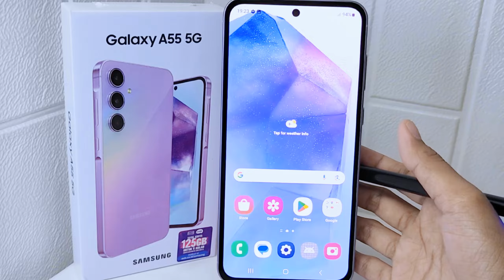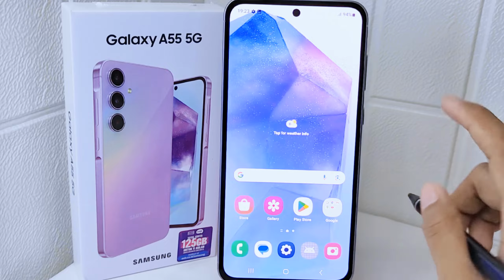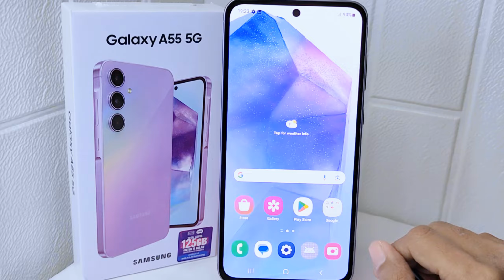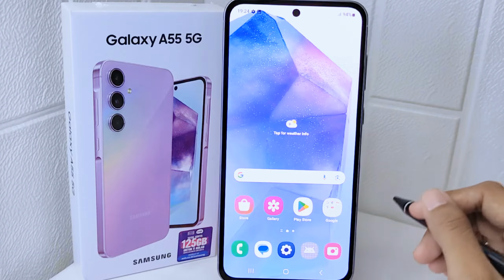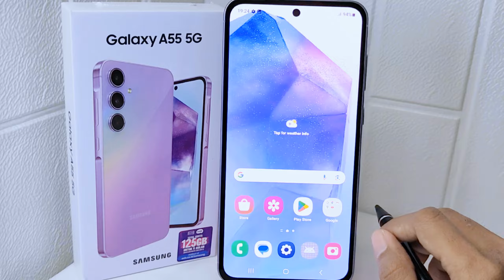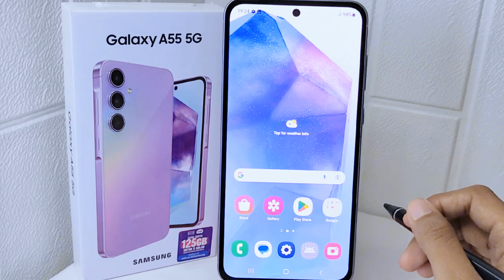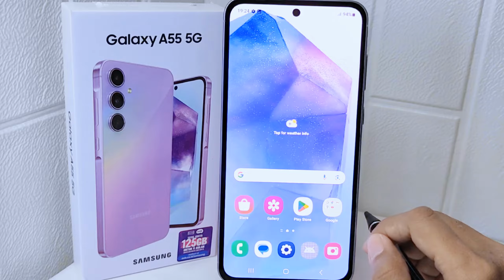Well, knowing how to change your screen lock to a pattern provides you with options for personalizing the security of your device. Patterns can be easier to remember and quicker to input than traditional pins or passwords, while still providing a level of security. So, how to do that? Let's go to the tutorial.